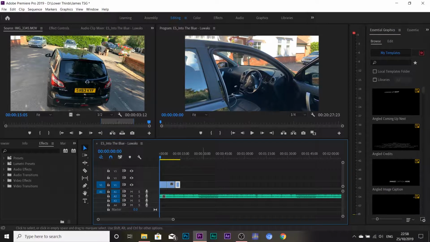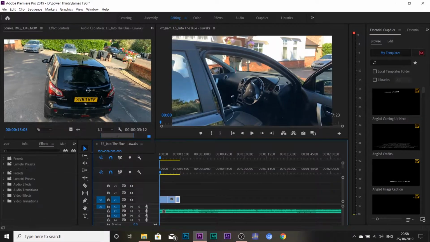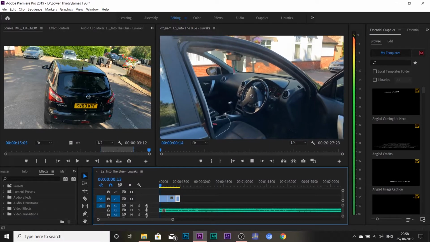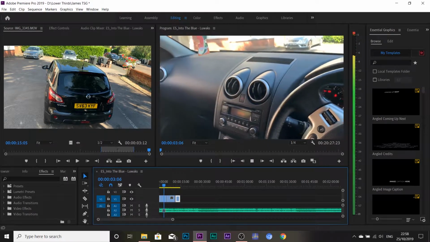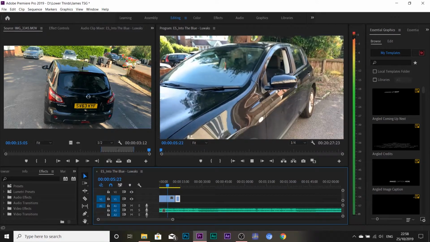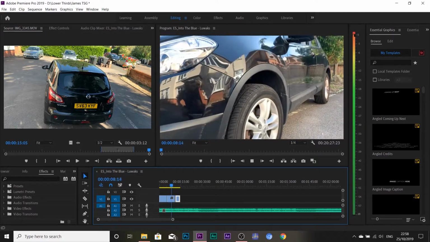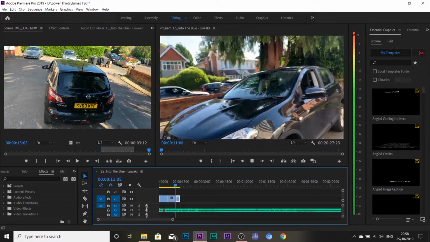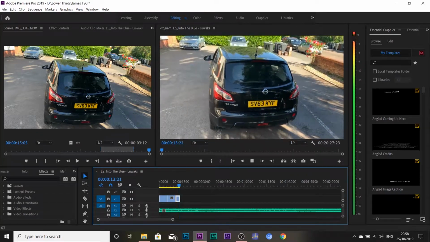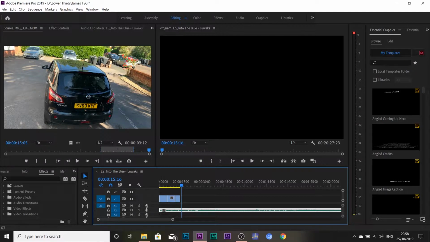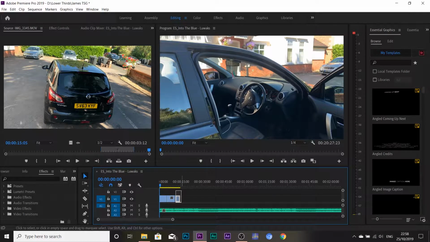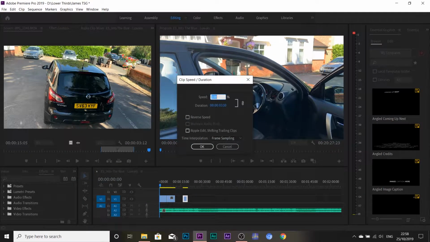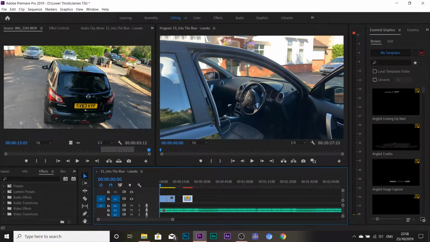Warp stabilizer. You can have a look at the clips first to see what you think. Now we're gonna try to make it a little bit smoother. So we're gonna slow down by 50%, and we're gonna press optical flow. It's gonna create some more frames to make it smoother.